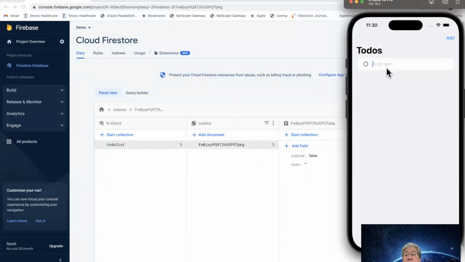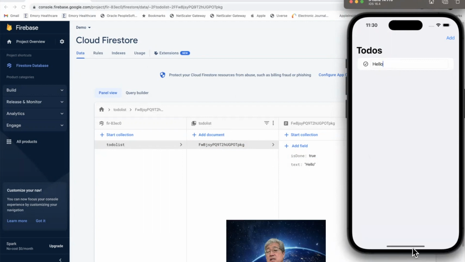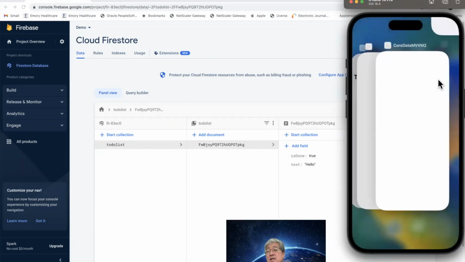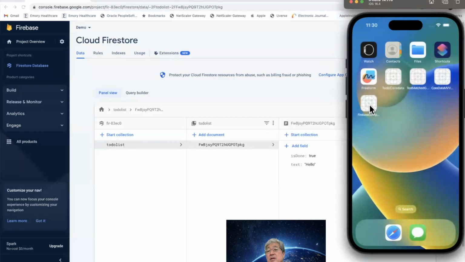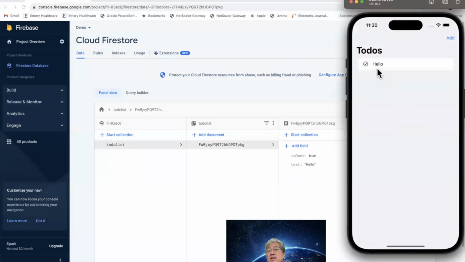So then if we add something here like hello, voila, it updates in the Firebase. You can see that in the web browser. Okay, and we can check this mark, and that turns true, just like that. And so we know that this is persisting, and we can check that by killing the app and restarting, and there you go, it's still persisting.